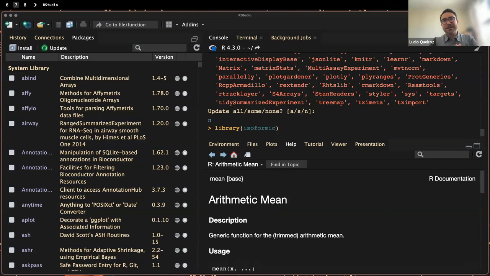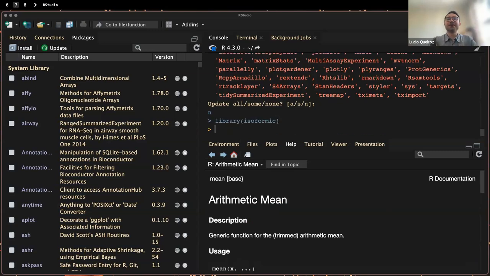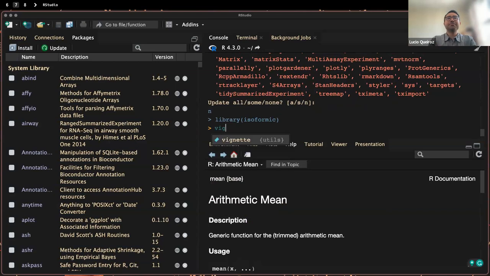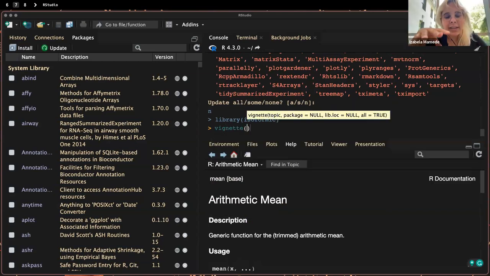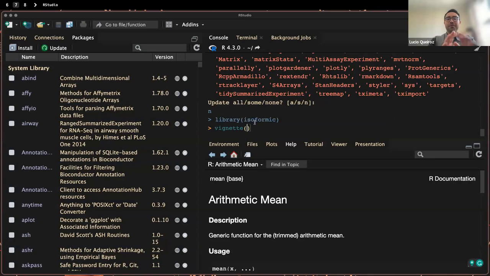For loading the package, we'll just use library Isoformic. All the steps that Lucio is showing are in the vignettes. So Lucio, if you want to, paste from the vignettes. I'm just showing the initial steps.